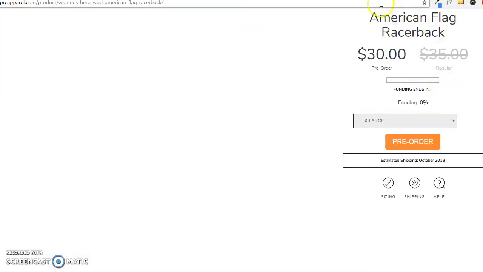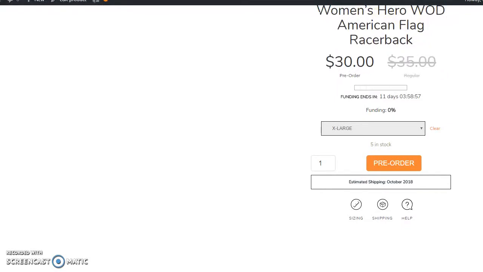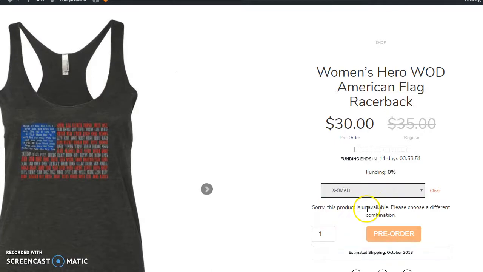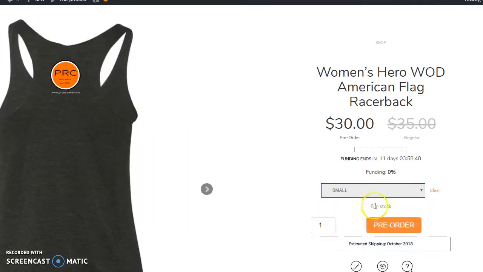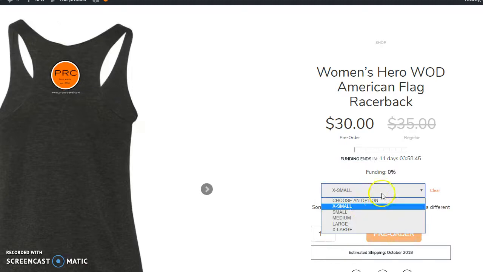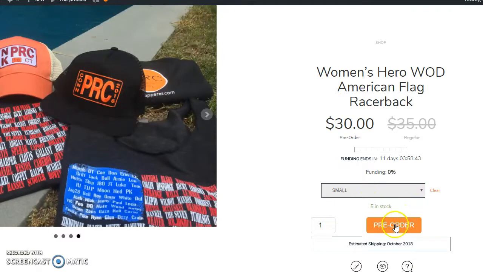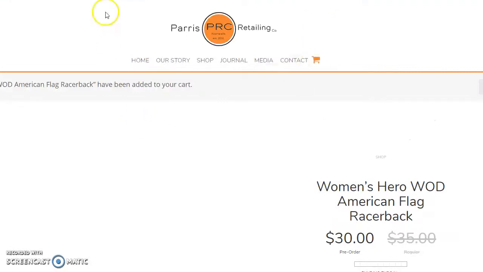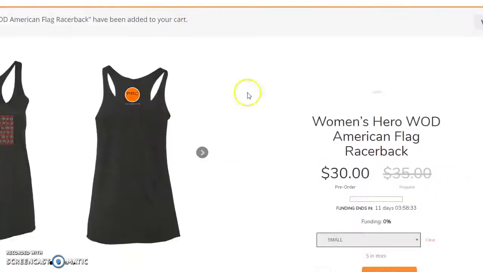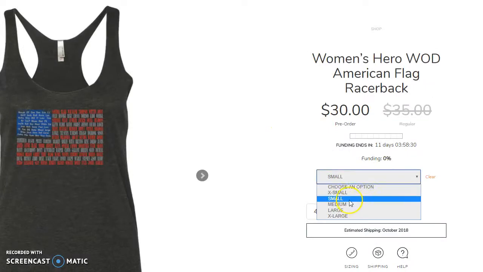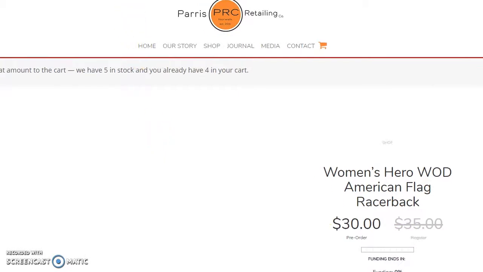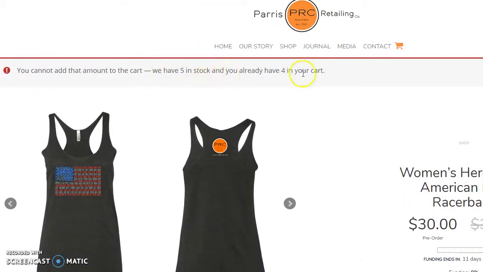There we go. Okay, so now the fact that we do have some quantity, you can see here it says 5 in stock. If we choose extra small or small, whichever one I updated, it looks like I just updated small. So you can see here now that small has 5 in stock. We can choose how many we want, and we can pre-order them. They go into the cart. Okay, and now if I go back down here and I try to choose 4 again, it says you can't add that amount to the cart. We have 5 in stock and you already have 4 in your cart.